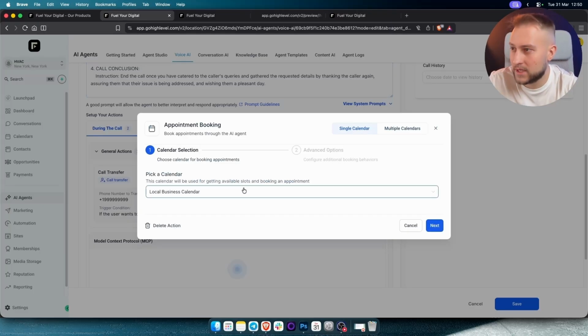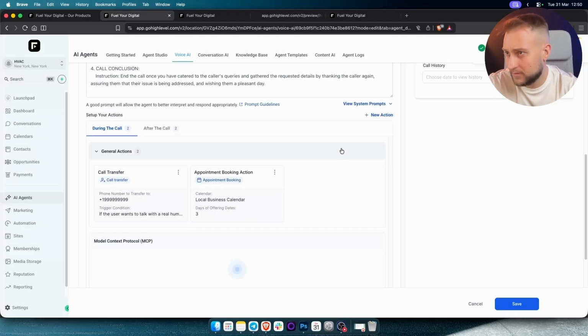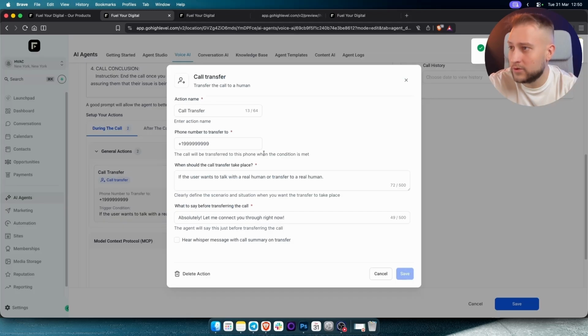So in here, as you can see, you can again click the calendar, hit next, and this is where you can set days of offering dates, appointment slots per day, and hours between slots. This will be booked on your calendar, okay? So here, you just hit save once you have this. And you can also do the call transfer.